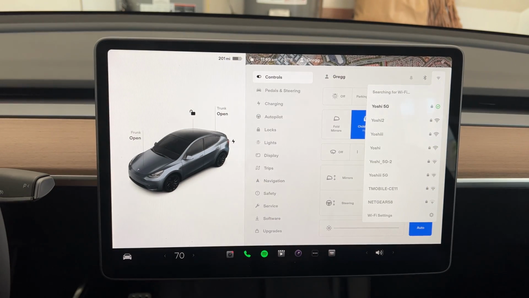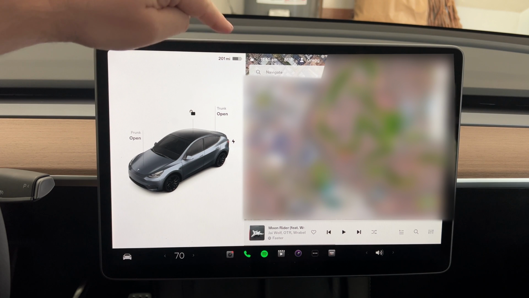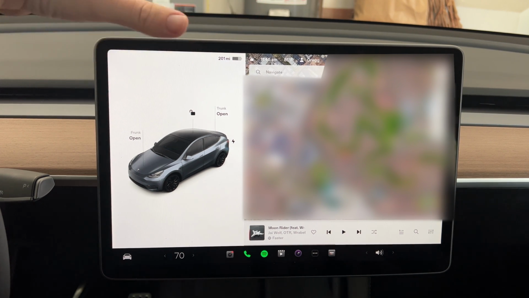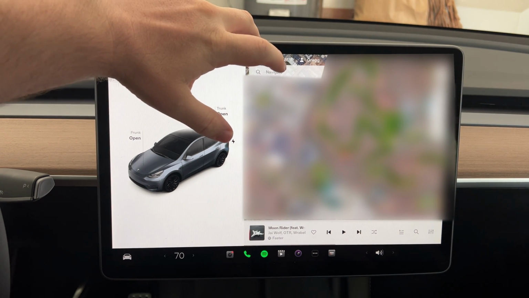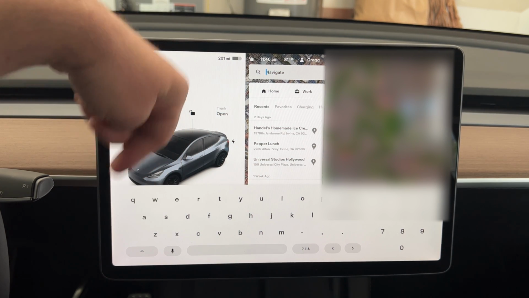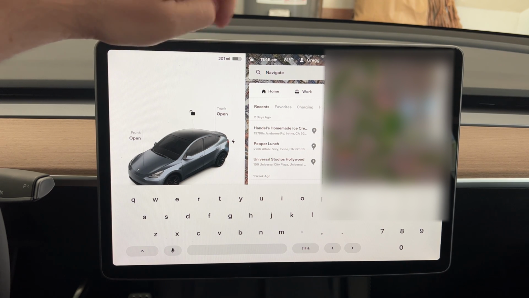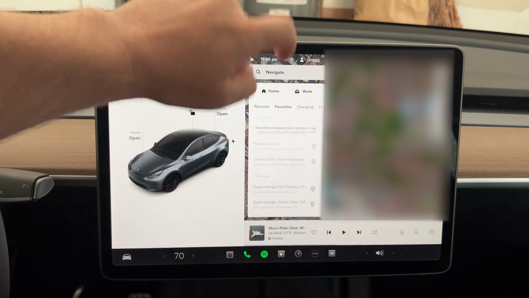It's going to search for all the Wi-Fi networks nearby. Tap on it, type in the password, and it will connect to Wi-Fi no matter where you are in relation to that Wi-Fi network. I did mention maps, so if you want to add special points or look for things, tap on where it says navigate, and you can search for an address or a point of interest right here, and it'll bring it up, and then you tap on it and you get directions, or you can set certain things. You got your favorites here.